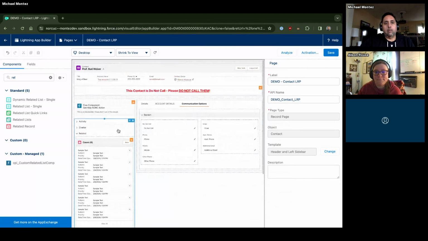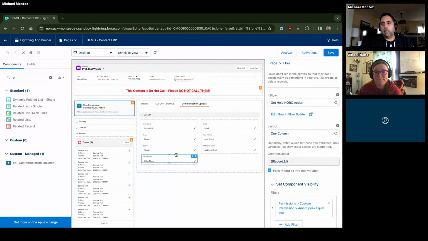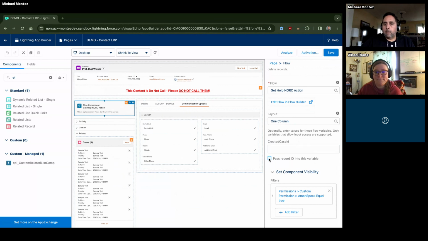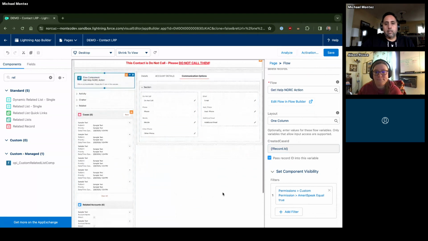Those are two things. The last thing here I wanted to show is that I've got this flow here called get help. And this particular flow is just calling a flow that we've created. It's a single column flow. I am passing the case record ID into the flow. There's a variable in the flow that needs that record ID, so I can pass that over. I can choose to not pass it over if I want to. And then again, I'm only going to show this get help flow to users who have the permission Amerispeak in this scenario.